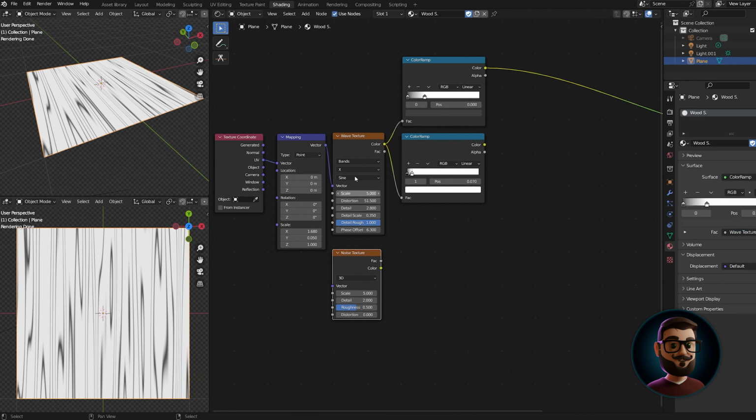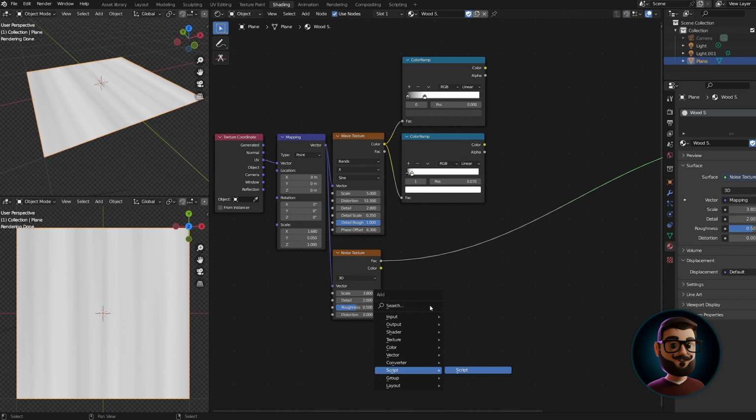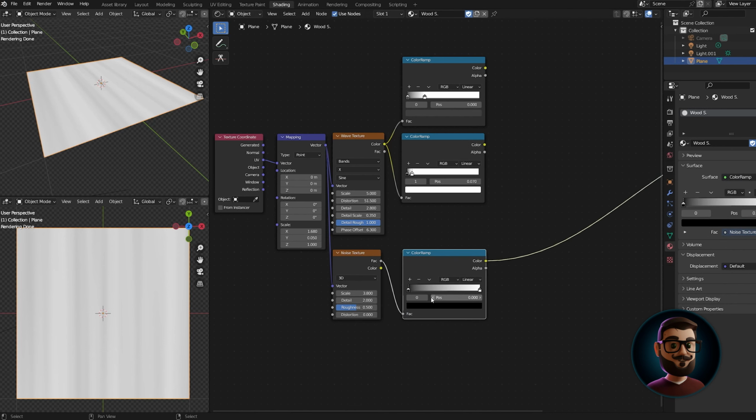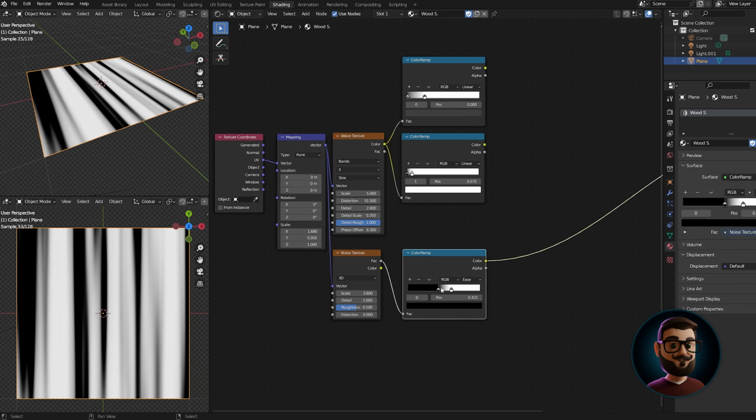Finally, we'll add a slightly scaled down noise texture with a color ramp to increase contrast. Get ready to see a lot of color ramps in this video. We'll use this noise texture to lighten some areas of our wood veins and create more variation. To do this, use a color mix node set to screen, and don't forget to put our noise texture in the B input.